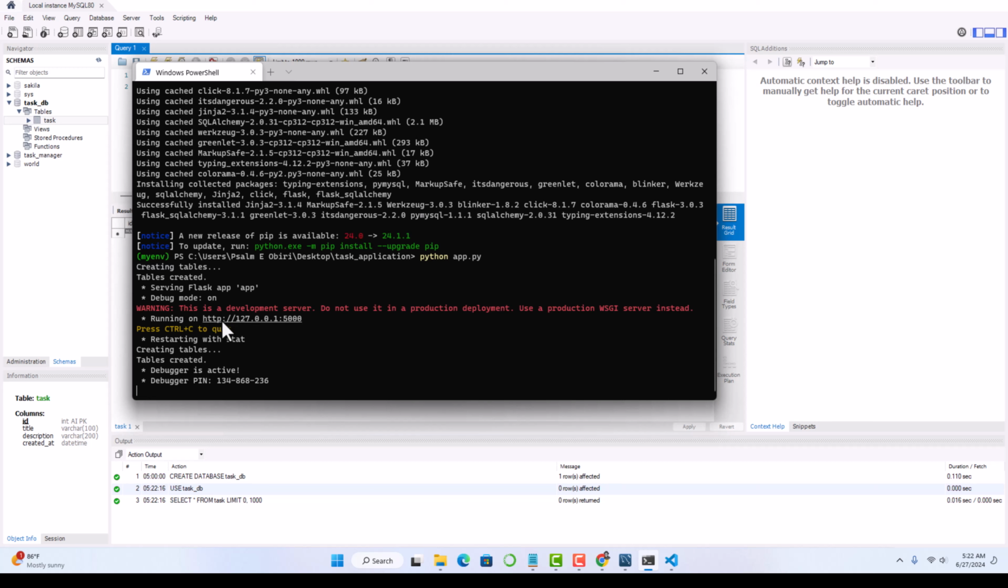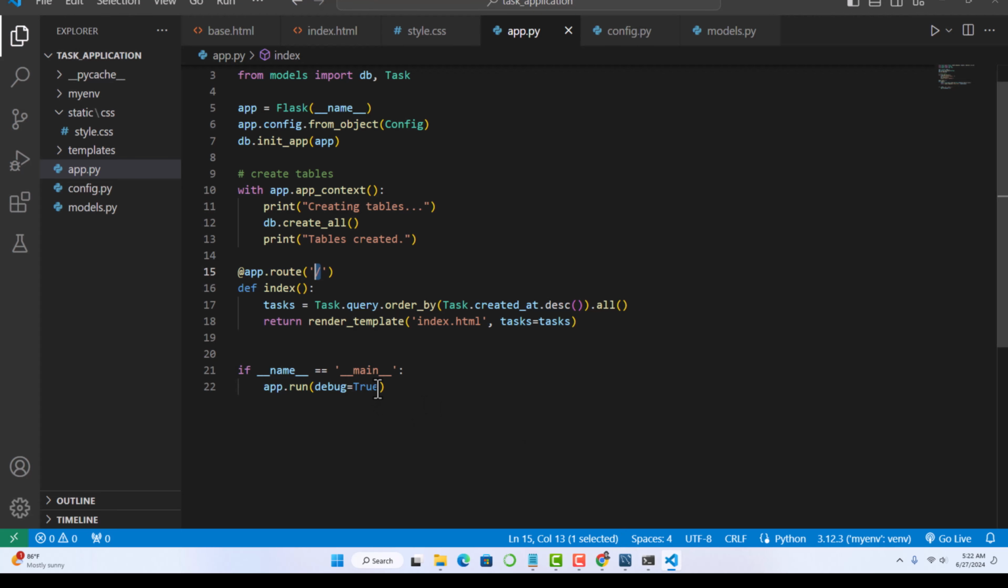And then here we are being given a URL or a link to view our application in the browser. You can see debug mode is on, and this is a development server. Once you are ready to deploy this online, you have to change this to false. When you are developing, it has to be true, so we can debug our application or code.